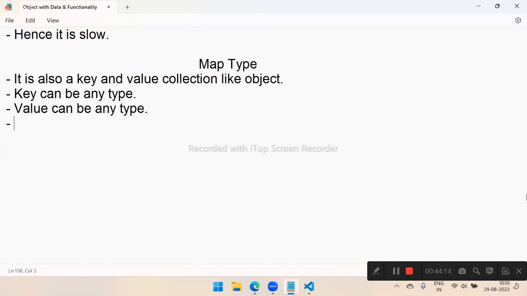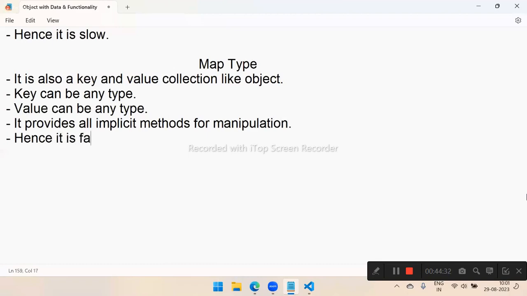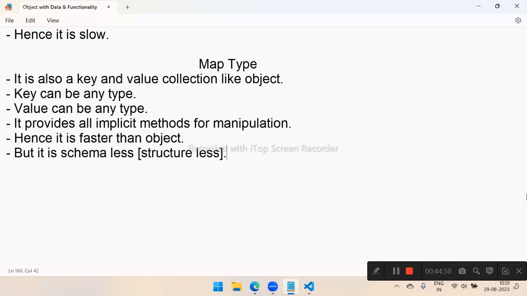Another advantage here is map provides all implicit methods for manipulation. Hence, it is faster than object. It is faster than object. But there is a problem. The problem is it is schemaless. Schemaless means what? Structureless. It is structureless.